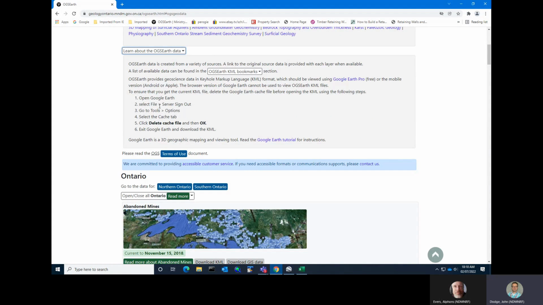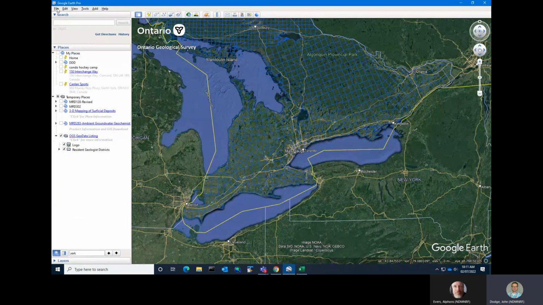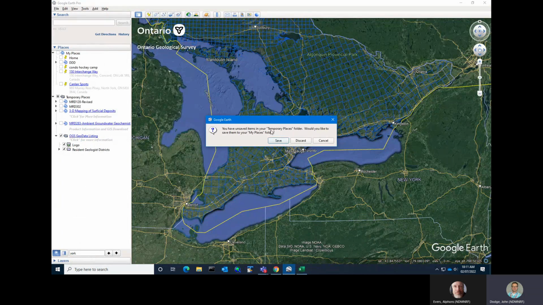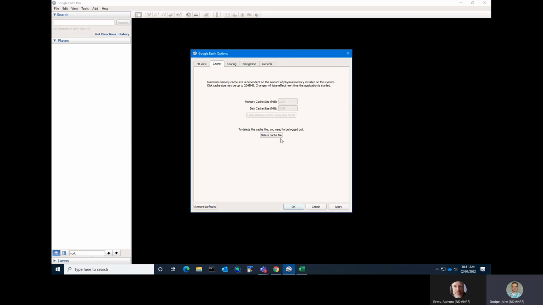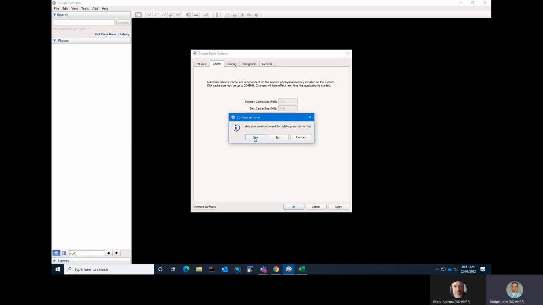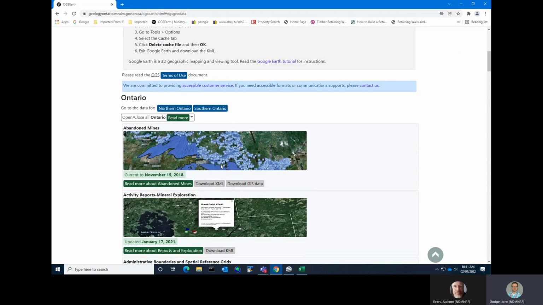It's important that the user clears your cache file periodically to remove some of the data sets, because when we provide updates, you want to make sure that you're getting the updated data. So it's very important to clear the cache. And it's very easy to do in Google Earth. You just go to File, Server Sign Out, go to Tools, Options, Cache, Delete Cache File. Apply, and you can simply open up the data sets. It just ensures that you're getting the updated data from our website.